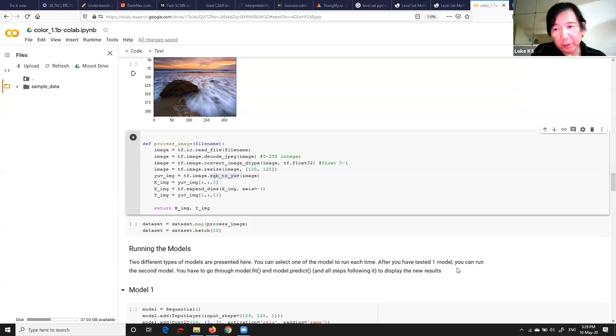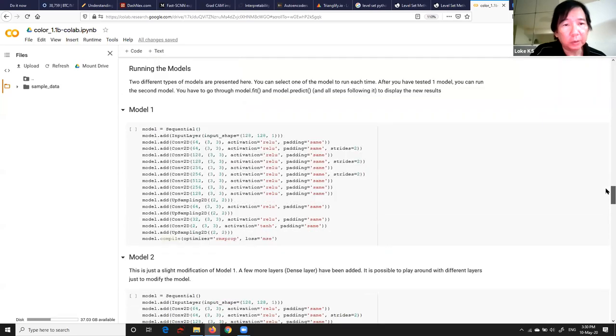We have prepared the training data. We will feed it to the model for training. So in this exercise, I have prepared two models, model one and model two. So this model is the actual portion of the code. This is the core portion of the code that actually learns. So this model is actually the neural network model, or the deep learning model.